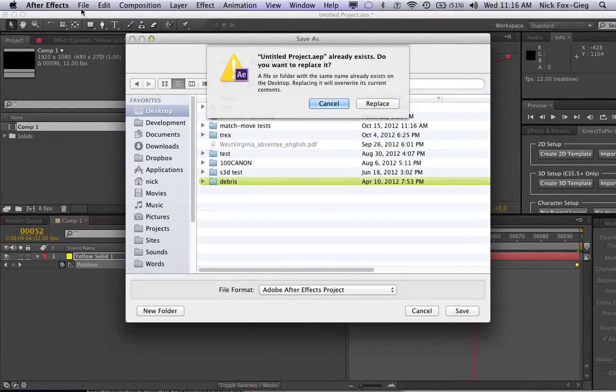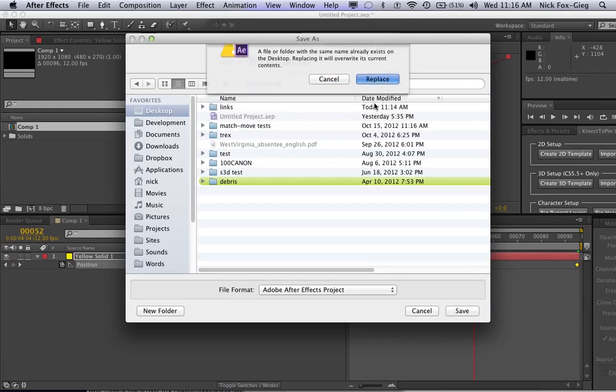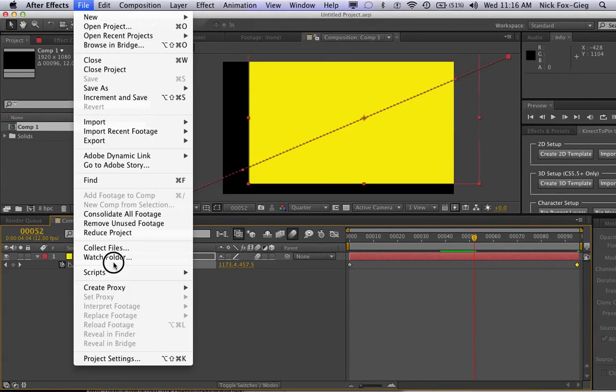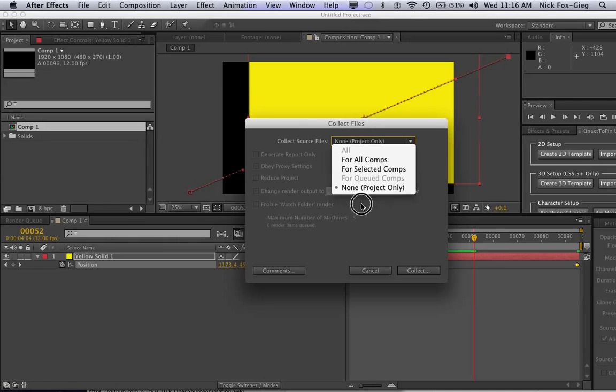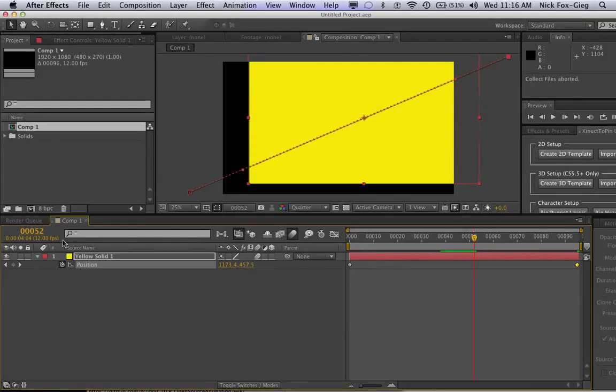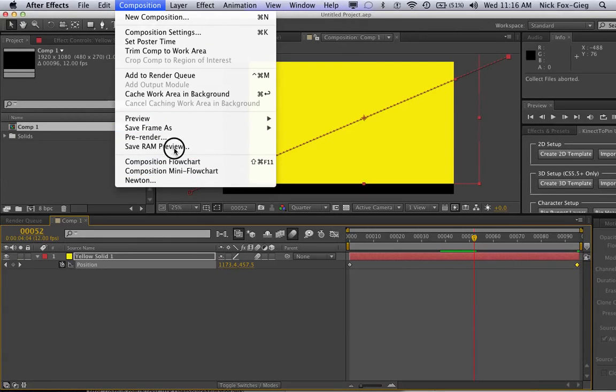So I'm going to save my project file, and I say Collect Files. Right, so the two are grouped together here. Collect Files to send to a computer that's running watch folder. And you have these options: collect source files, None, For Selected Comps, For All Comps. And you notice Queued Comps is grayed out. That's because we haven't added this to the render queue yet. You must have one thing in your render queue in order to collect files.